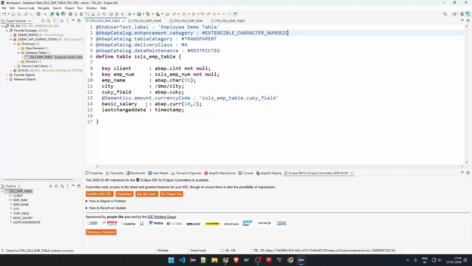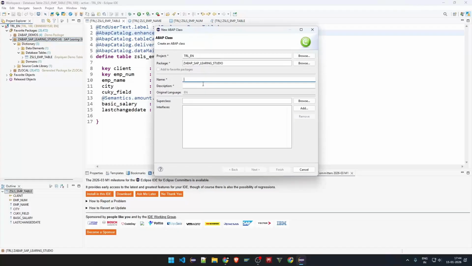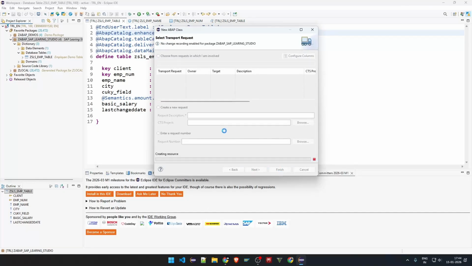To enter the values in this table, let's create a class. You need a class to add values to your table. Click on new ABAP class, insert employee data, click on next, click on finish.